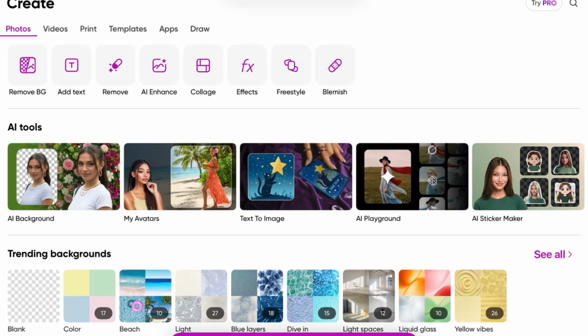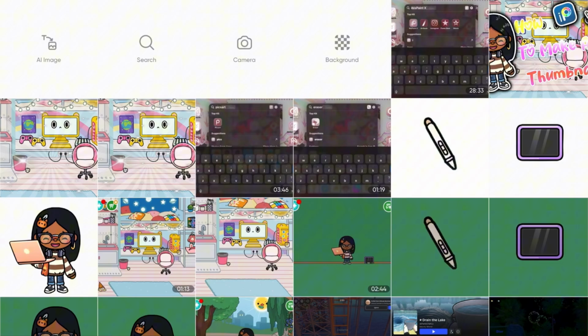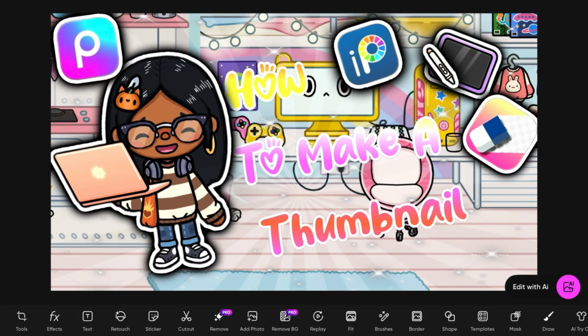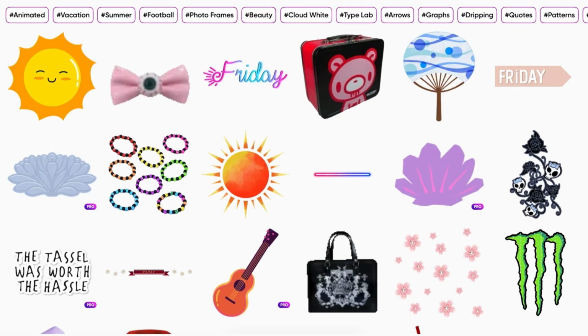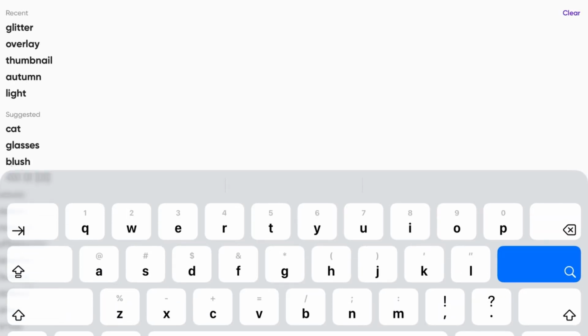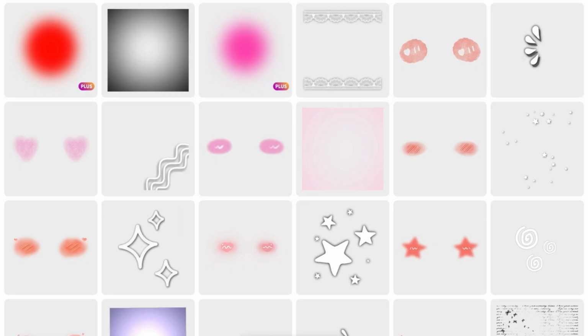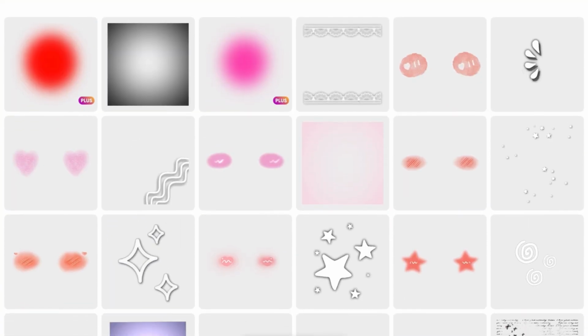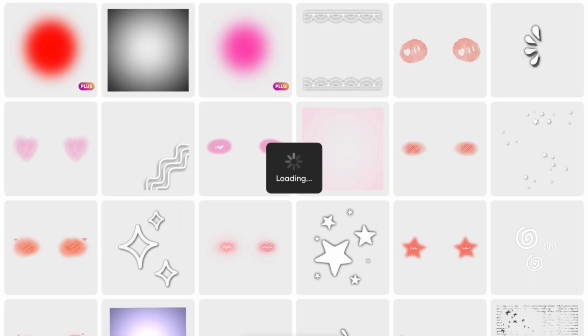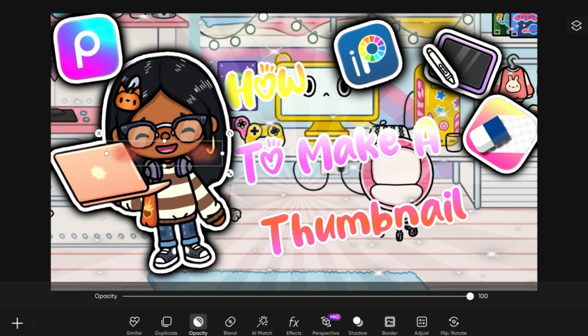Okay, so this part is recommended. You don't have to do it, but I highly recommend this if you want your thumbnail to be very top tier, like the ones you see on YouTube on TOCA channels. You're going to go into stickers again and click overlay. You're back at Picsart, remember that. I'm going to use this little blush and put it over my character.